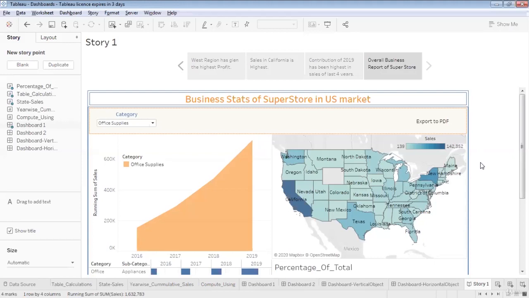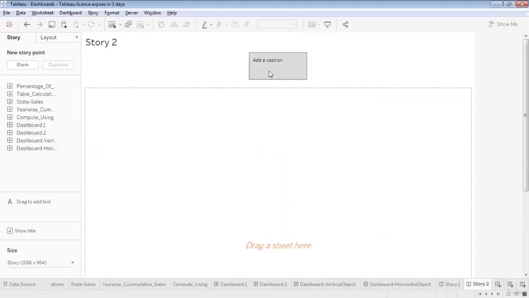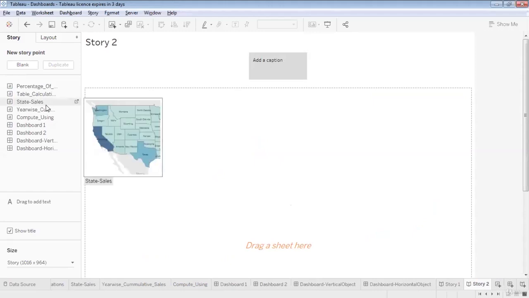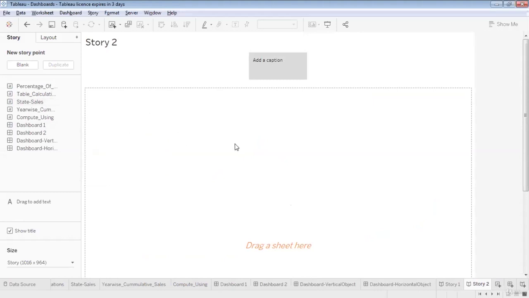I'll be creating a new story over here, and I'm clicking on this button over here. It helps me add a new story. Add a story 2 with me, and over here I can add the captions, and I can drag and drop the worksheets or the dashboard which I would like to add to the story.